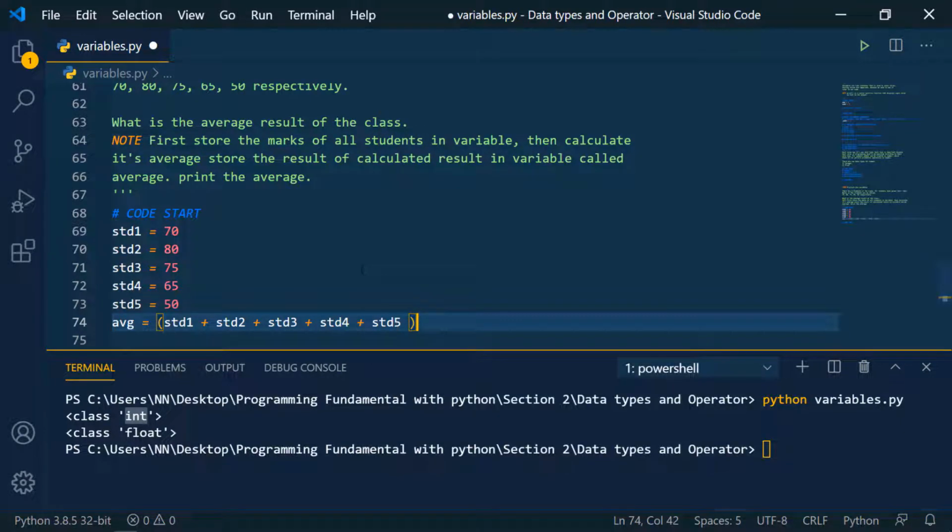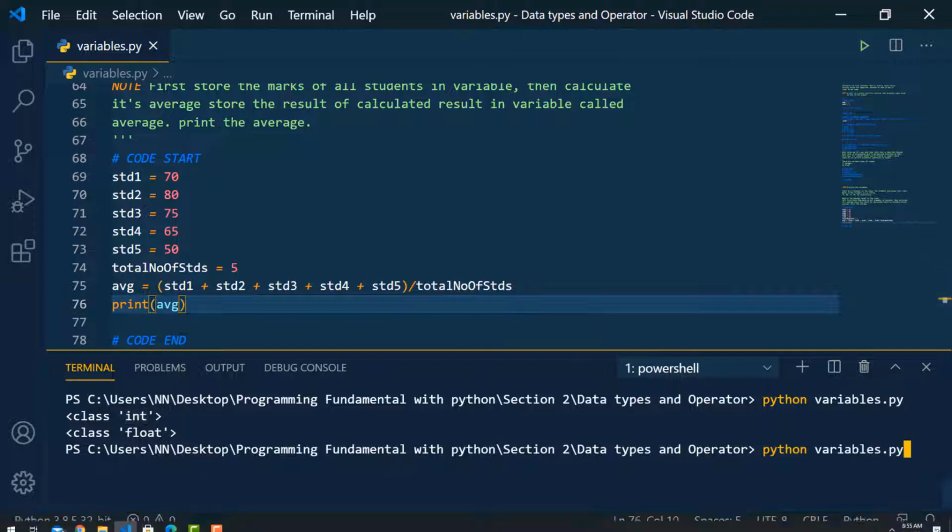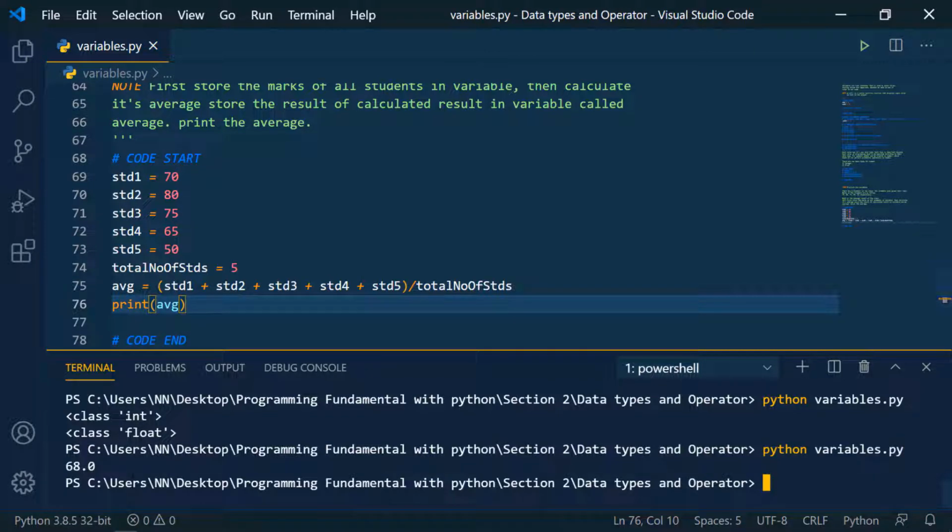All right, now we need to divide this. I have included this in parentheses because it must be performed first, as explained before, and I would divide it by the total number of students. I'm following camel case over here. So let's make a variable for this. It's 5. Now let's print the average. The avg was 68 as before, and as you can see, it's giving us 68.